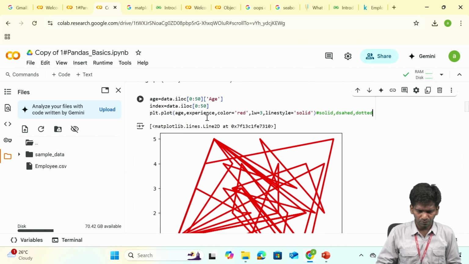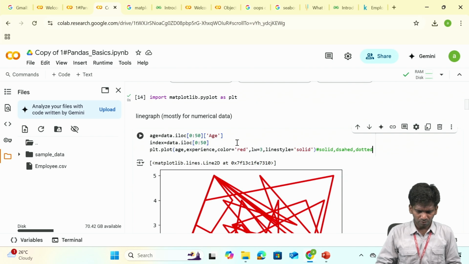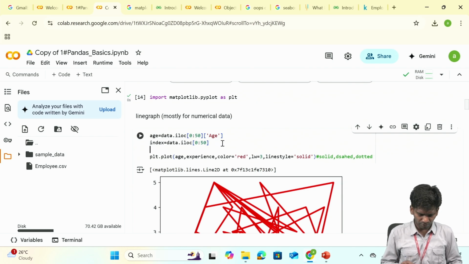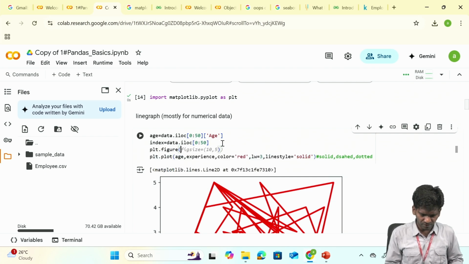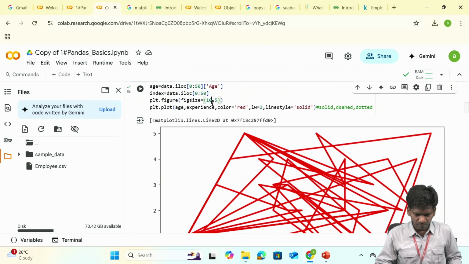Okay, so it is too big, right? So if you want to change the size, what I can do is plot dot figure. So before plotting, plot dot figure. Here you can give figure size. So let me take this, then observe whether I can choose it or not. So it is coming too big. So you can change the dimension of the graph. It is too big, right?